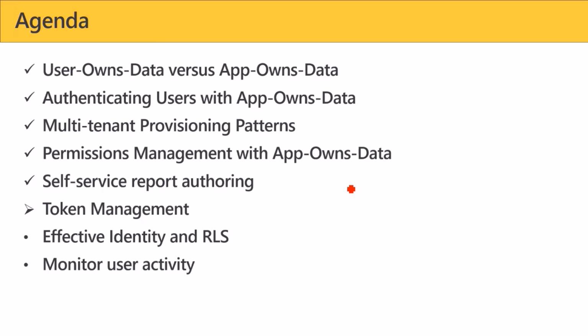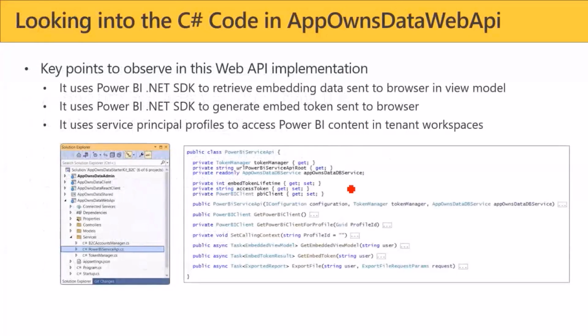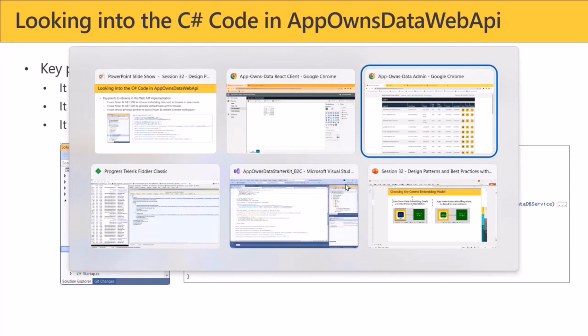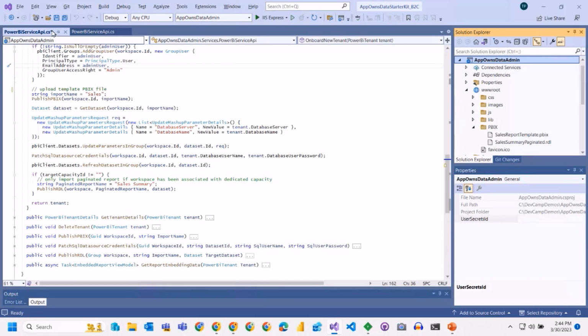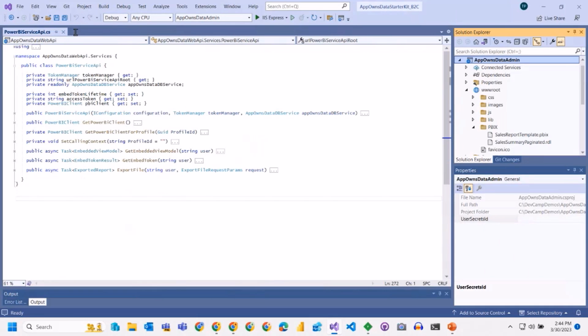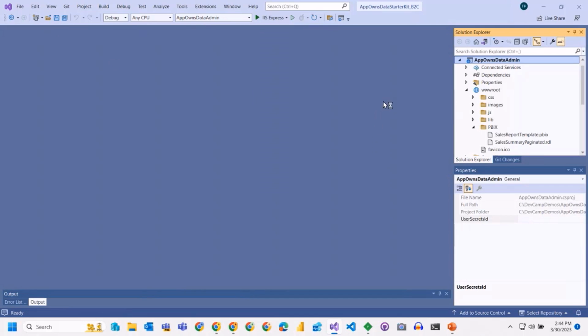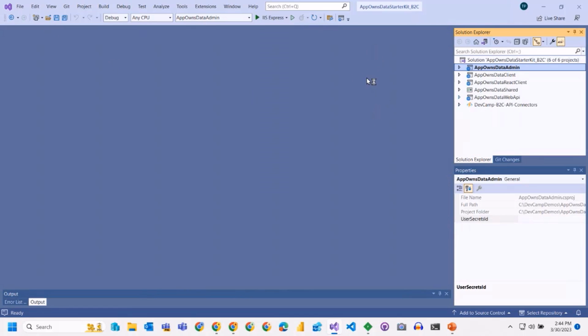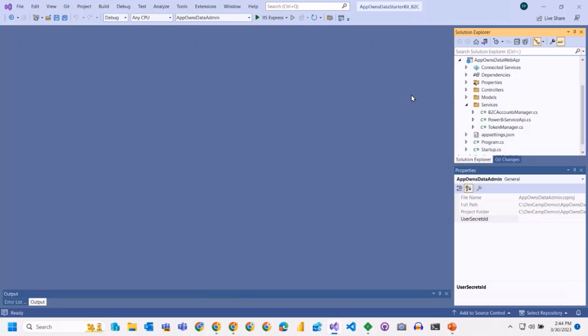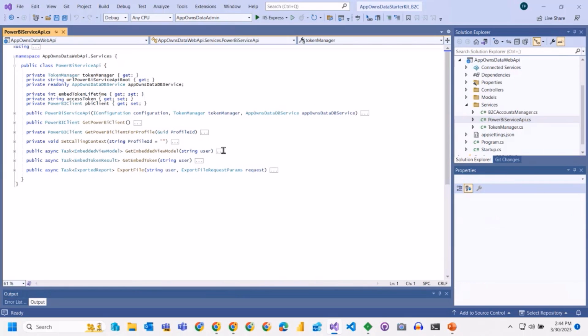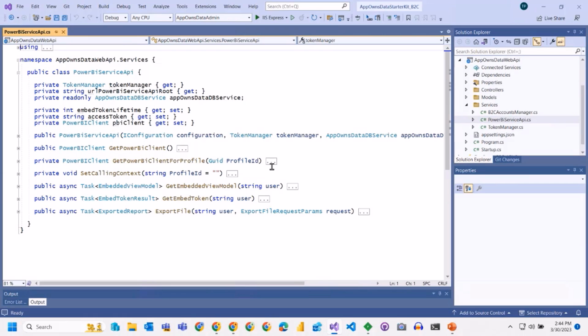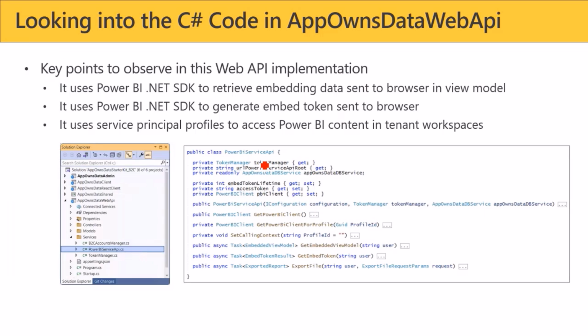Let's start with token management. That gets to be important. And so all the tokens are being built inside of the web API. If you want to go through this code right here, you go down to the web API, and then you go to the Power BI service API. This is the code that we're going to look at right here. And in particular, we're going to drill down into get embed token.